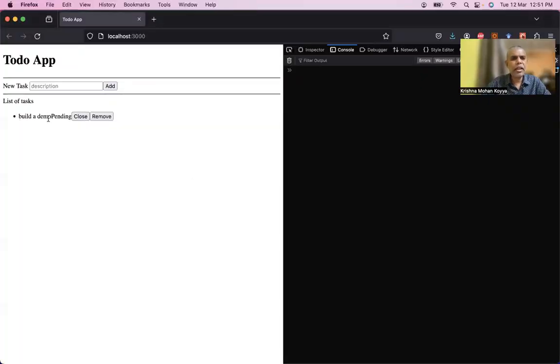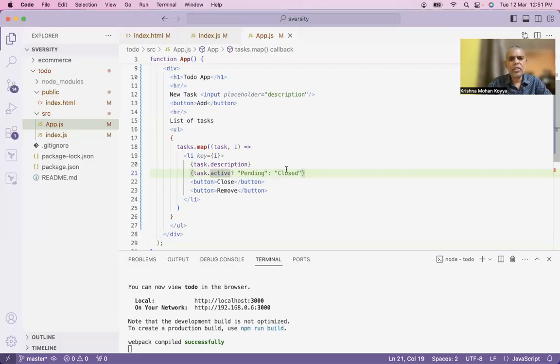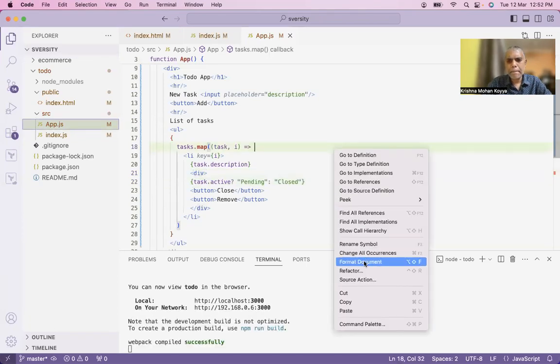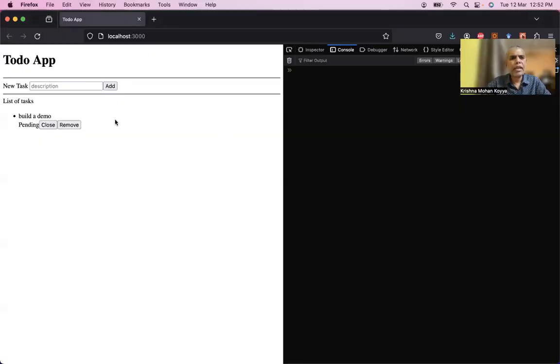So we are having build a demo, it is pending currently, and then you want to say close and remove. Maybe let me give a small div for all these three things together. You know, li can contain anything, right? So let me have this so that they all come in the next line. So this is the one, currently the status is pending. We want to close or remove and such kind of stuff. All right, so this is how we want it to be loaded.